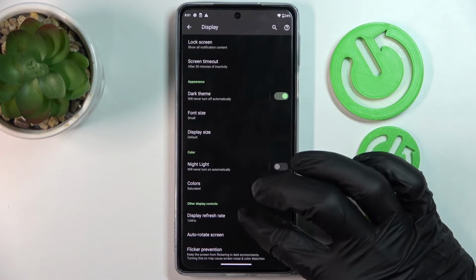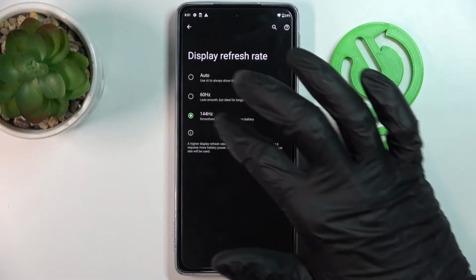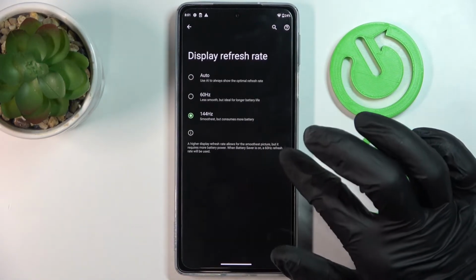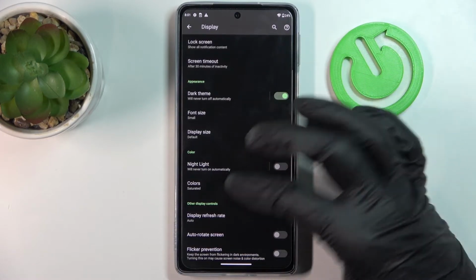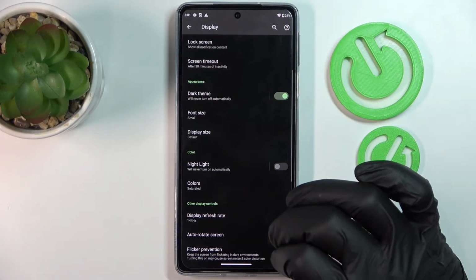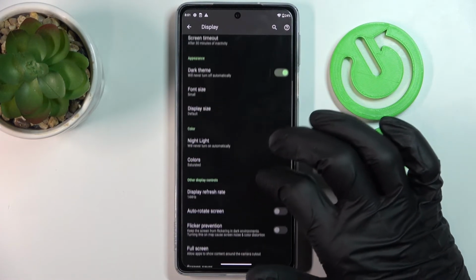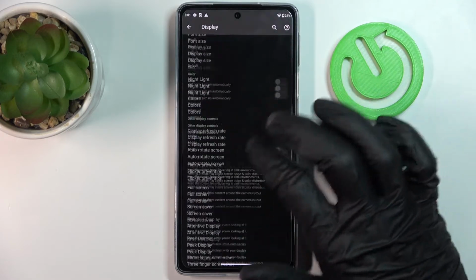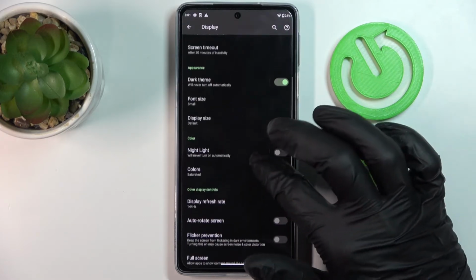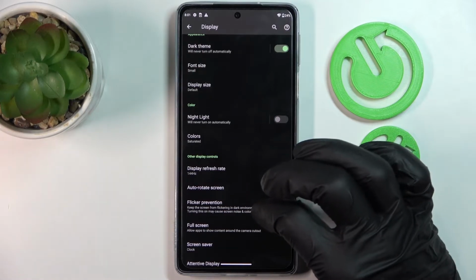Another setting is display refresh rate. Make sure it's 144 Hz, because you probably have it on auto, but if you change it to 144, your screen will be much smoother, like everything should be a lot smoother.